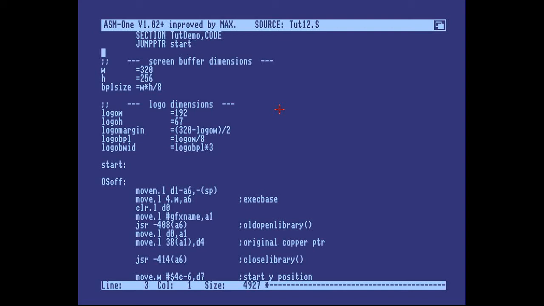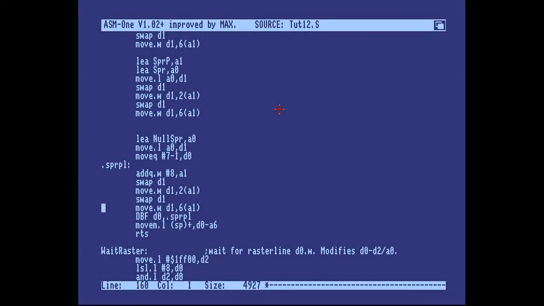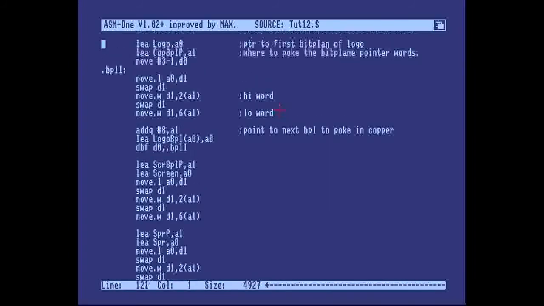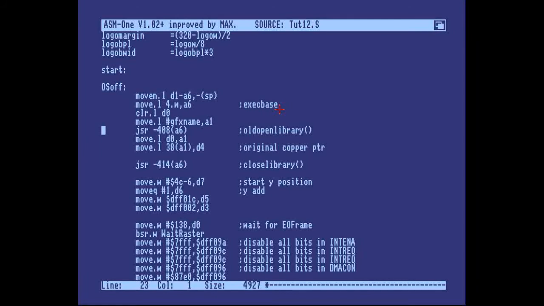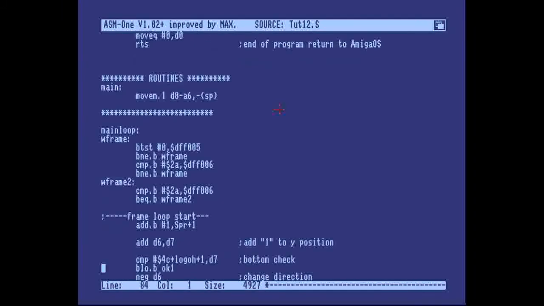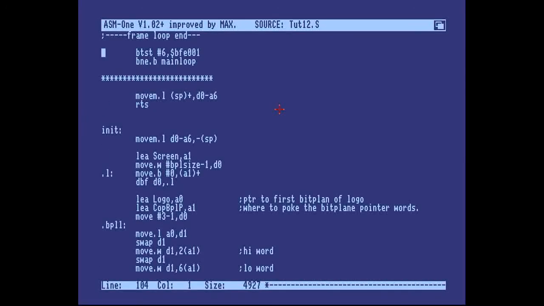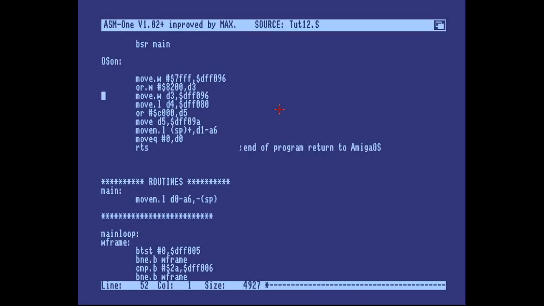Then it will just run the init subroutine like this, save all the registers, do the init, and restore the registers and exit the program. So then this became the whole program. Now the structure is like this, with jumps to start, turns the operating system off, opens some libraries, branches to wait raster, branches to init, returns to here, jumps into the main, which has a main loop in it that exits on a left mouse button press, and returns to the BSR main, which is here, continues and turns on the system again. So that's our structure now.